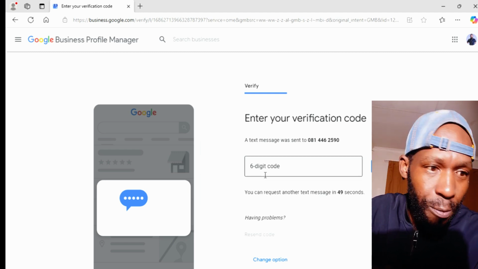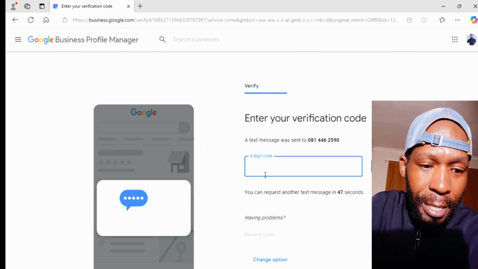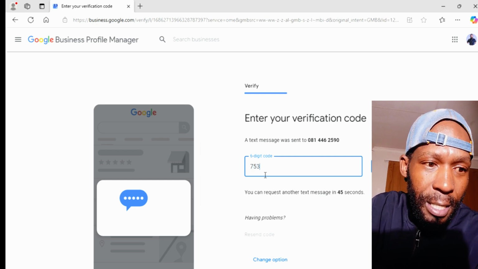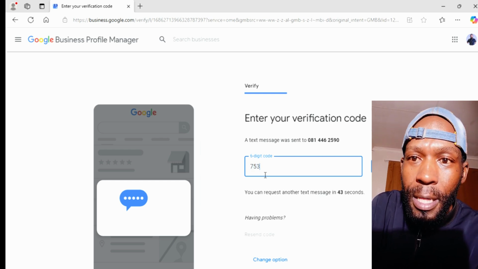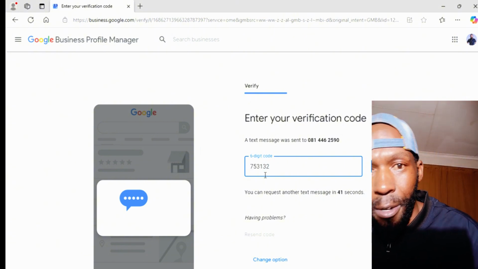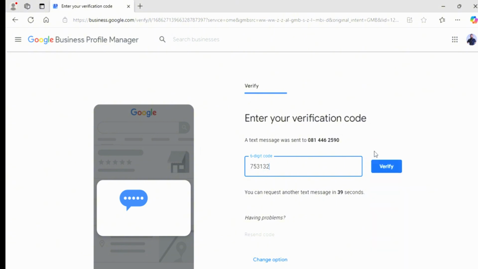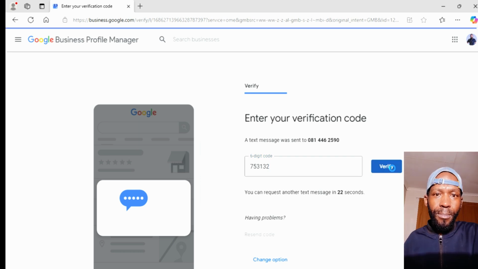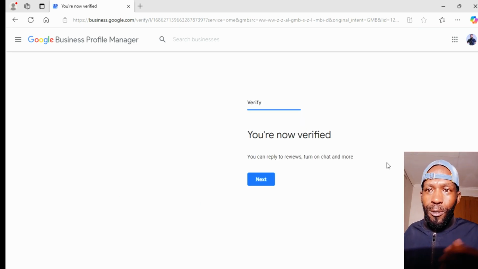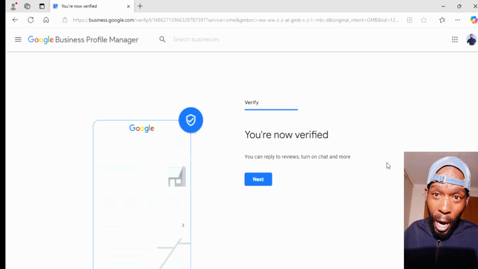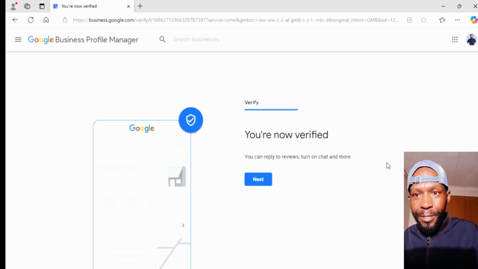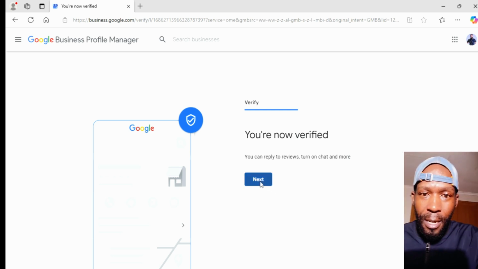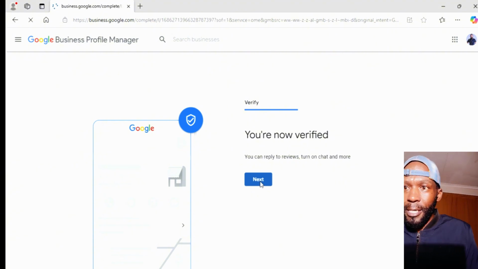So we just received the code on my cell phone here. It's 753132, and then that. So now it will tell you that you are now verified. You can reply to reviews, turn on chat, blah blah blah, and then you want to hit next. And let's see what it says here.